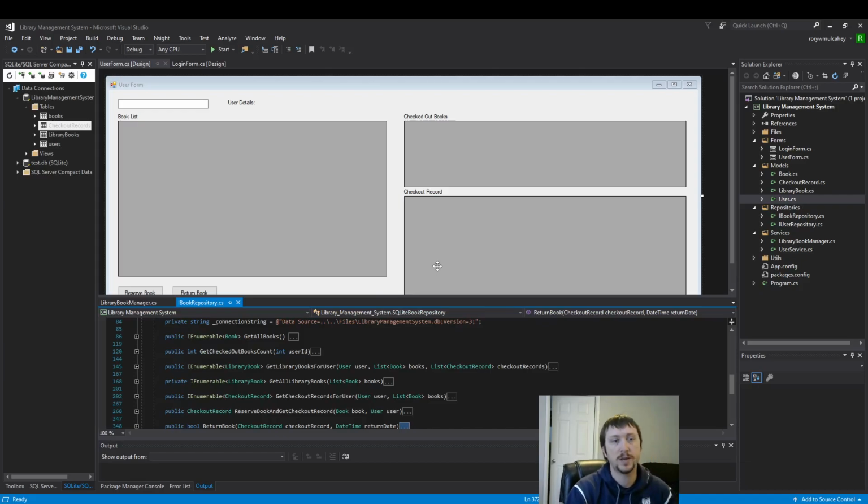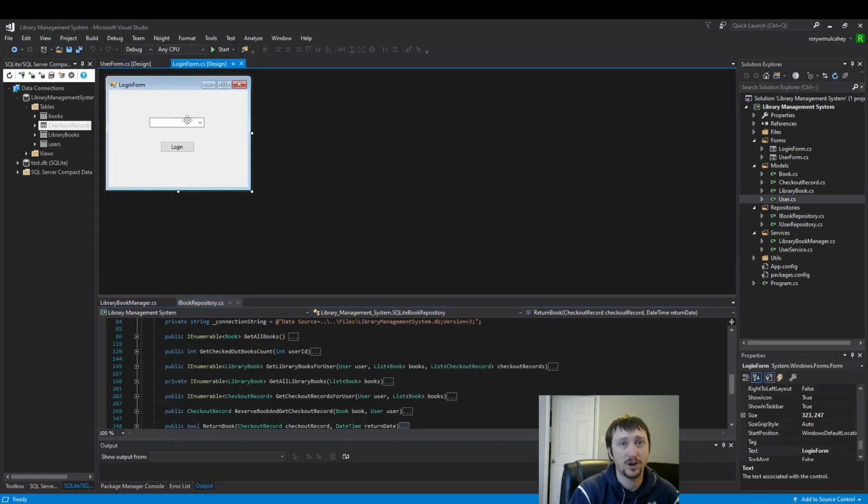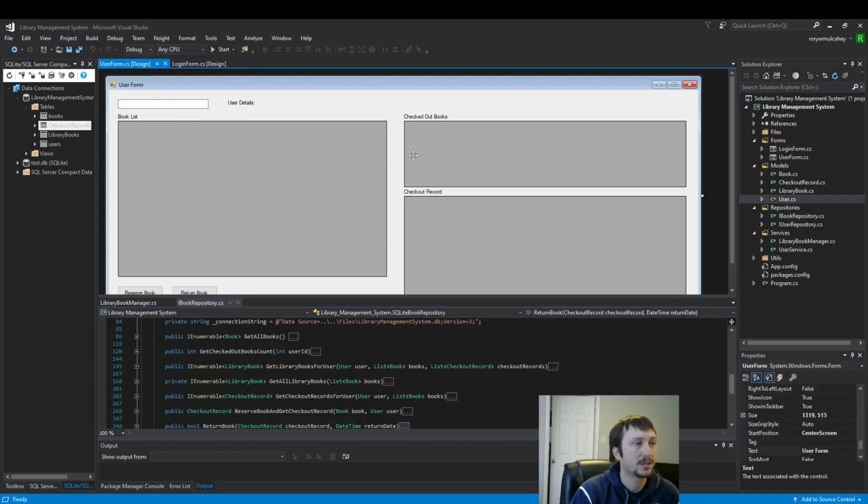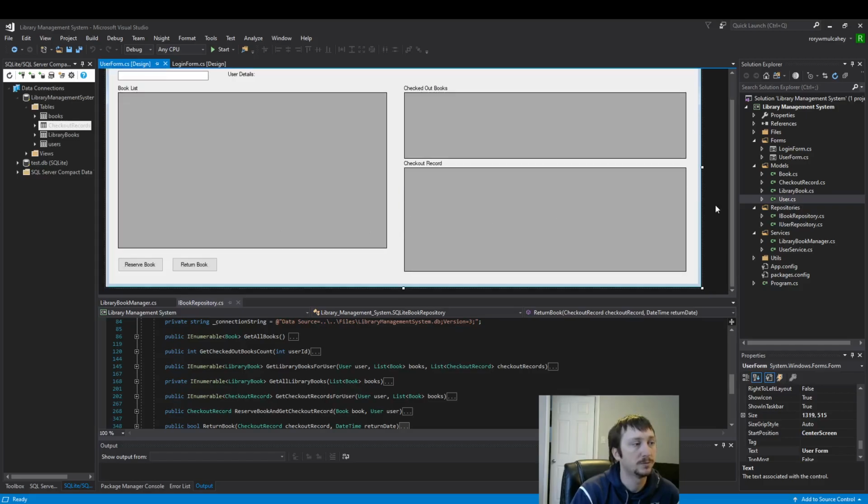There's lots of ways to improve the program. Obviously, you would want a user on the login form. You don't want a drop-down box. And then there's lots of good improvements. Maybe making the search bar look for books that are typed into the search bar is one thing that I was aspiring to do at a later point too.